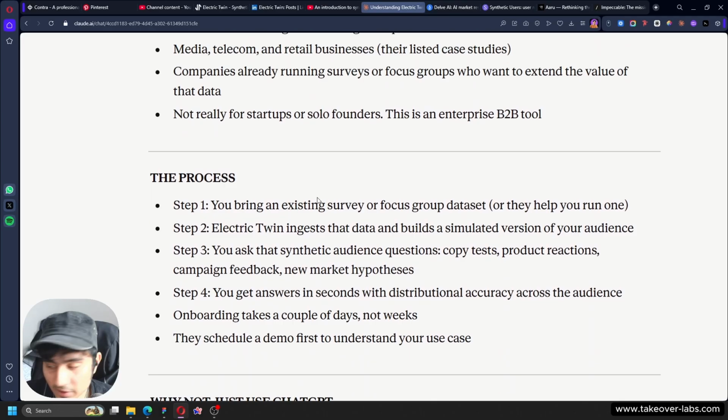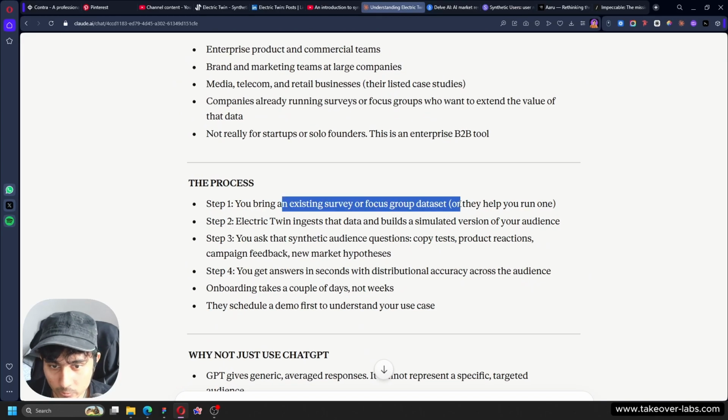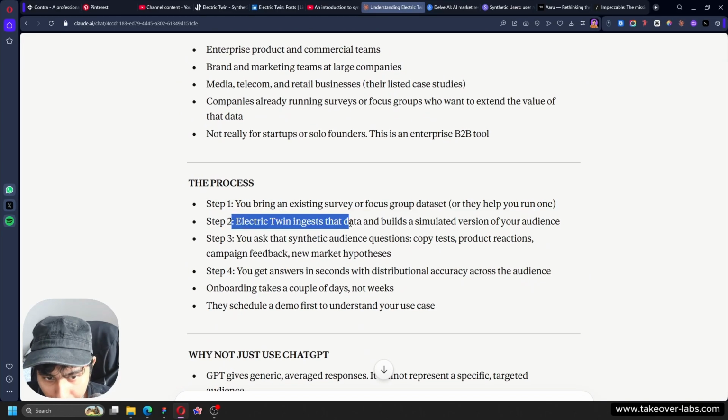So let's see what else. Yeah, so this is basically the process. You bring an existing survey or focus group database, Electric Twin ingests the data and builds a simulated version of your audience. You ask that synthetic audience copy questions and product reactions, you get answers, and that's how it goes.